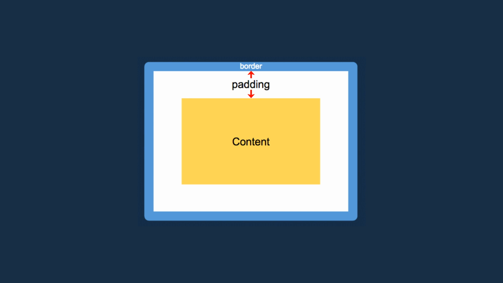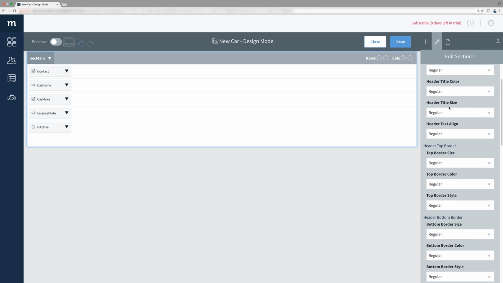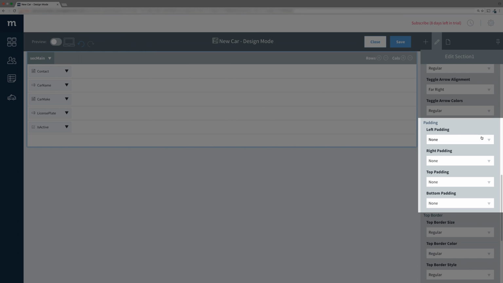Okay, next up is padding. Padding is the space inside the edges of the section. By increasing it, we can make sure the controls inside the section aren't too close to the edge of the screen. If you scroll down, you will eventually find padding, and you can set the padding for each side of the section. We'll set it all to 1x.